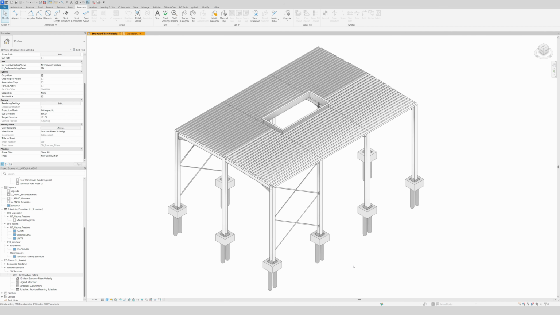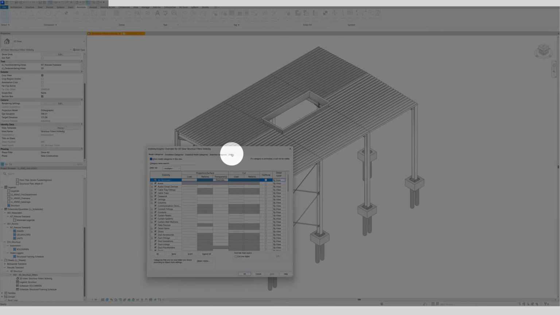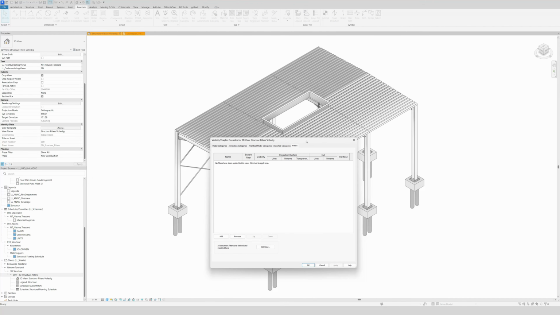Now, how do we get the filters, or make a filter? We're gonna use the shortcut VV, and now we're going to the visibility graphic overrides, and right here you see filters. You click on it, and that's the screen that we want. So we will need to make a new one, and then we can add it into this file right here, and that's what I'm going to show, how to make it possible.